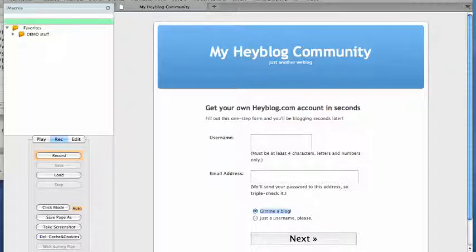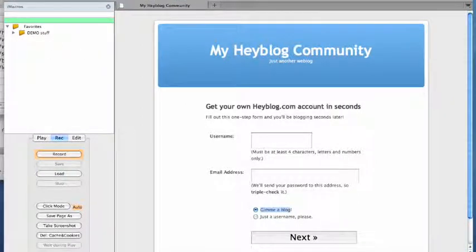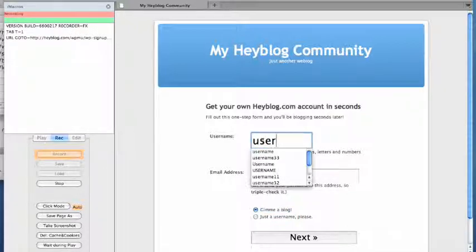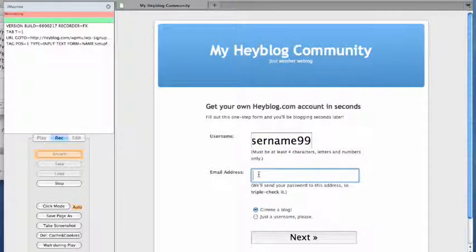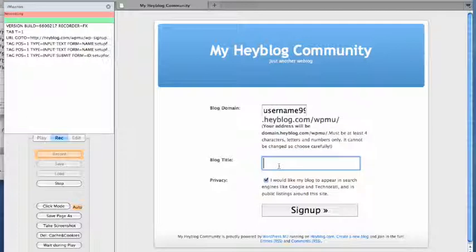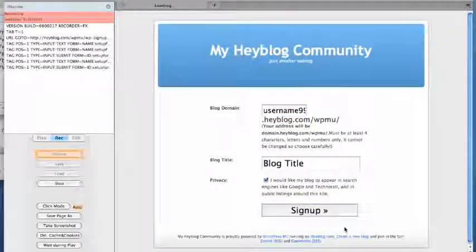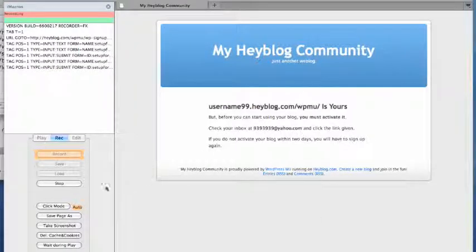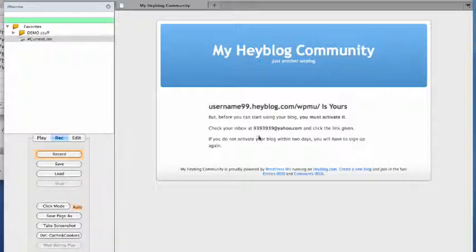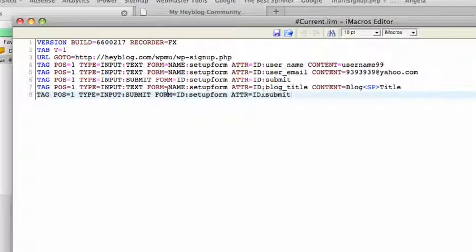So let's do this here. Let's record a macro first, and then I'm going to swap out some of this information so I can access the CSV file. All right, I'm just typing in junk. Blog title. Okay, from this point, I would have activated the account, but I'm not, obviously. And there it is.